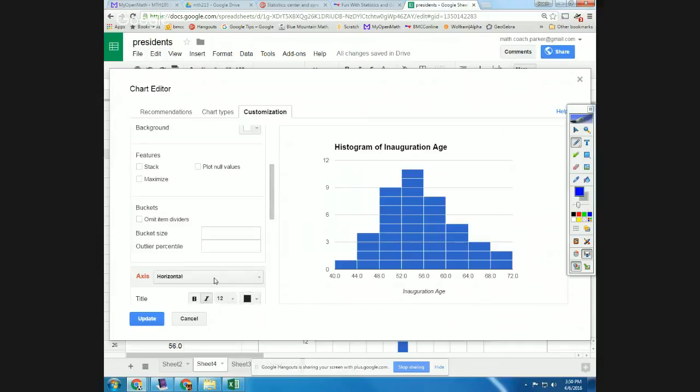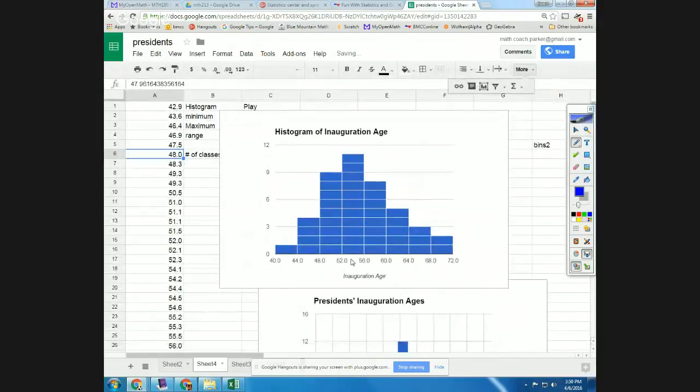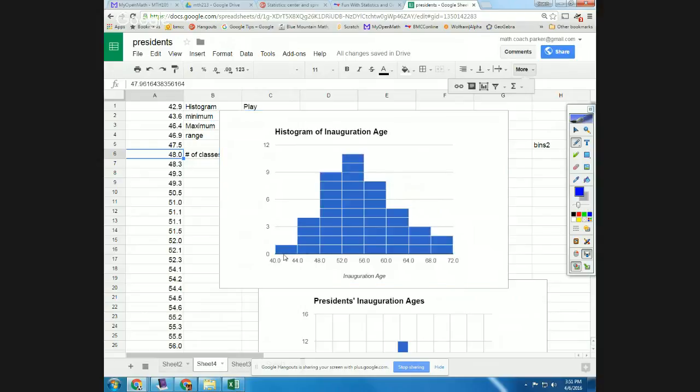I'm in advanced edit now. I don't see the option there. Update the chart. So let's see. According to Google, there's only one individual in this one. That doesn't seem right. 42 and 43 should be. I wonder if it's rounding that to 43 and that to 44.